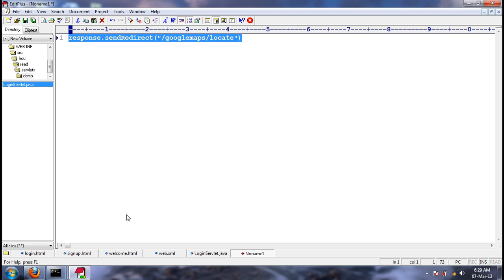And what is the difference between request.getRequestDispatcher and servletContext.getRequestDispatcher? List out the differences yourself. Differences between request.getRequestDispatcher and servletContext.getRequestDispatcher.